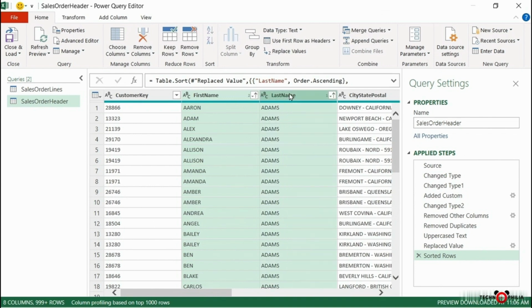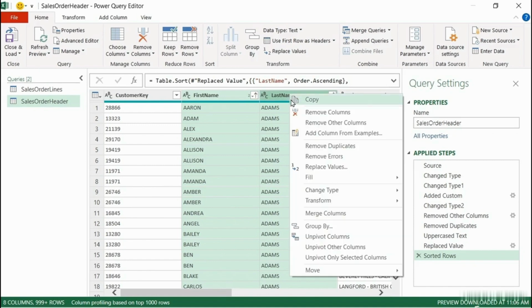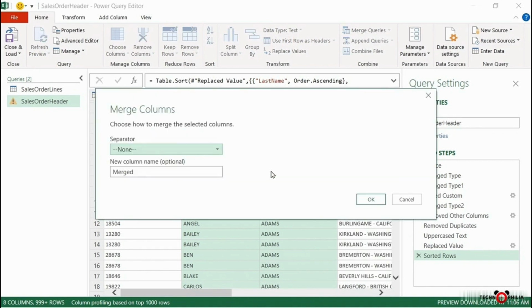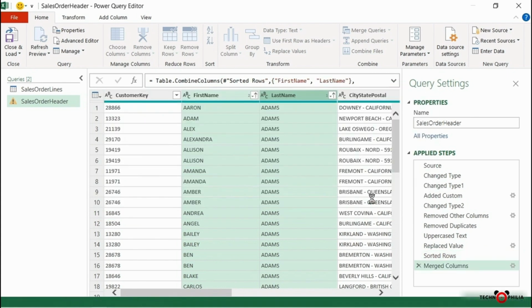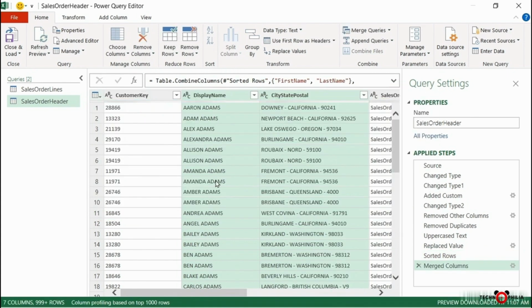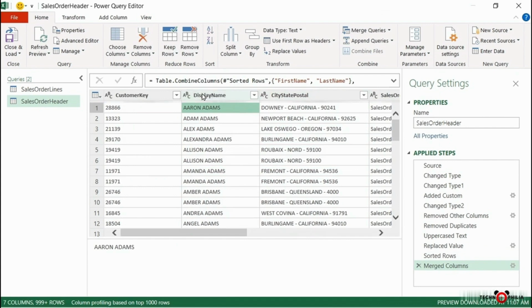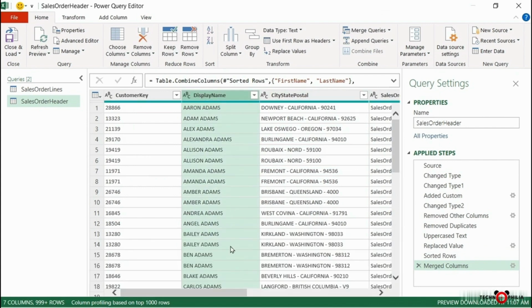Alright, so now I'll hold my Control, click that last name, and then merge those columns together again. I'll do display name. I'll do a space. And click OK. So, now I have them sorted properly and I have them merged.